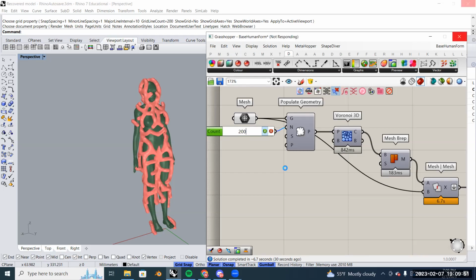But yeah, that's the workflow for that. You can do this on any kind of input mesh. If you change the input mesh, it'll change the pattern. If you change the voronoi count, it'll change the pattern. If you change the number of random reduction that you do, we can also add more curves or fewer curves.